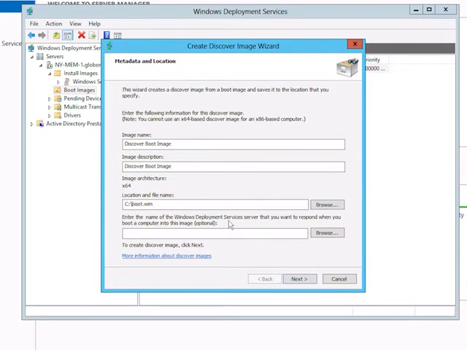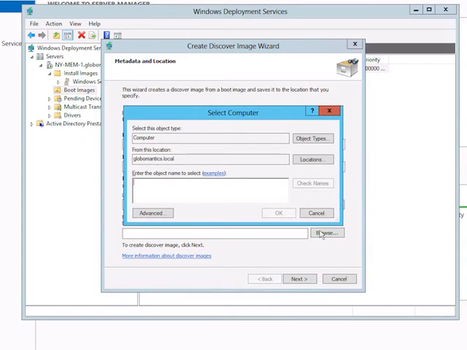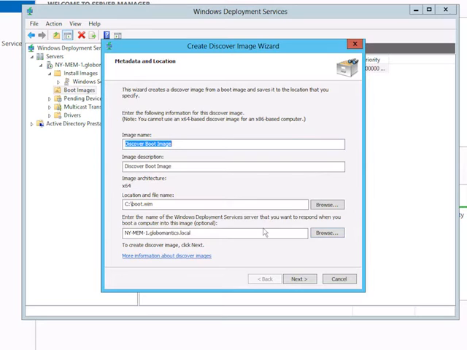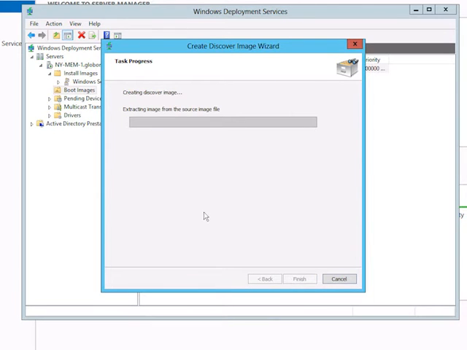And then you can also tell it which WDS server you want it to respond to. So I'm going to browse there and put in nymem, tell it to check names. And it found nymem1, click OK, click next. And it's going to extract the image from the source image file. So what it's doing is taking our boot image file that we previously created, and extracting from that to create another WIM file, right?